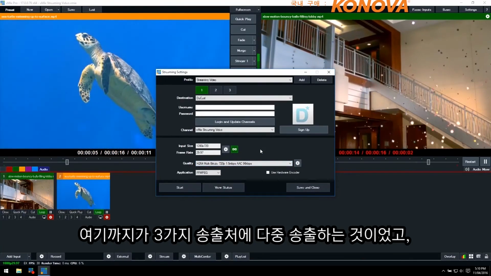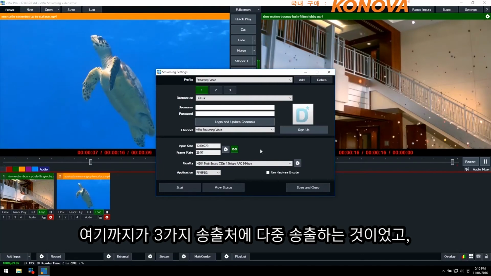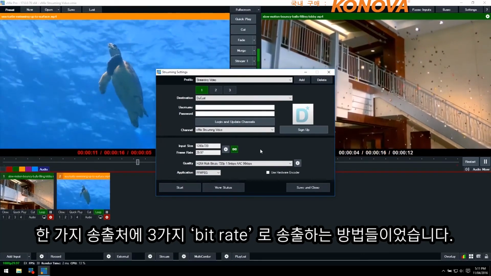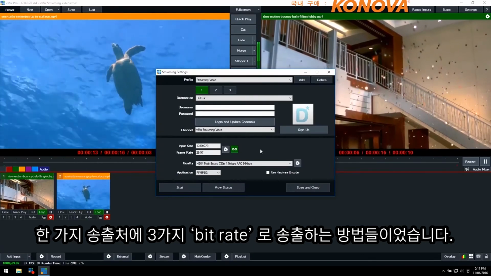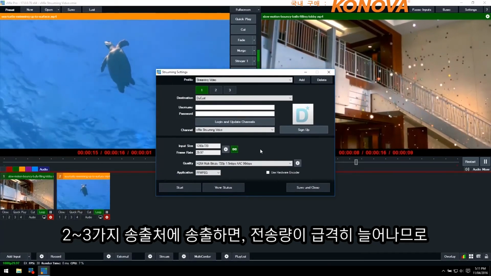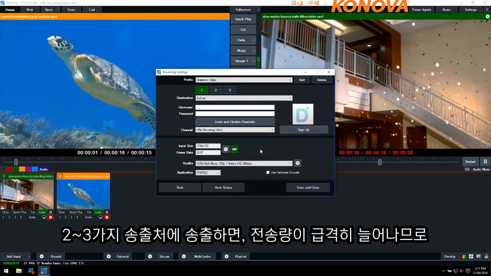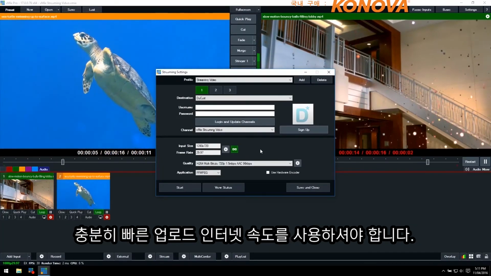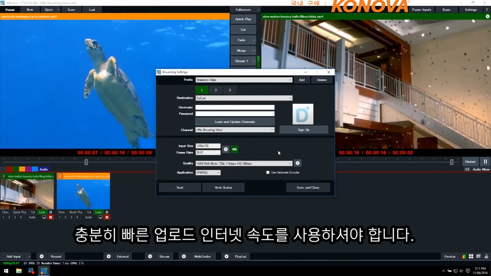Okay, so that's a bit of an advanced look at how to stream to multiple locations and how to multi-bitrate stream to 1 location. Now remember, sending out 2 or 3 streams will dramatically increase your bandwidth, and you will need to be able to have enough headroom with your internet connection to send 3 different streams.